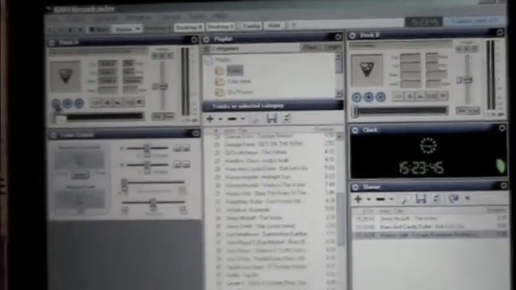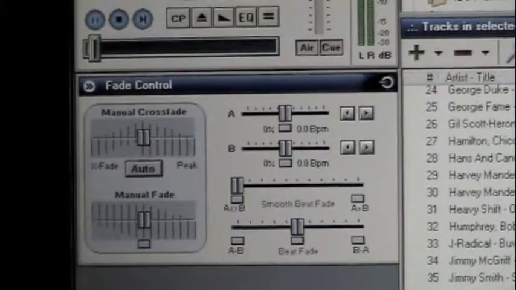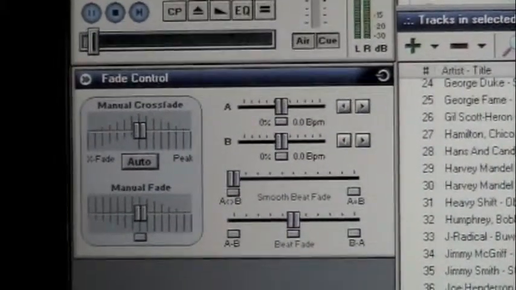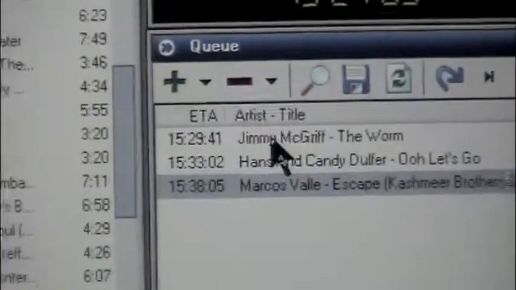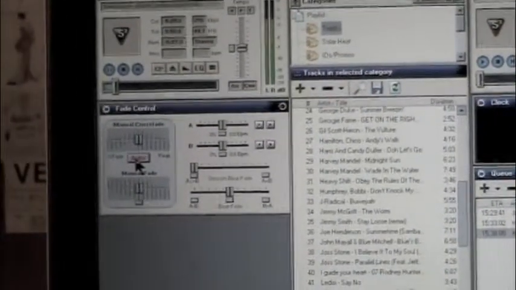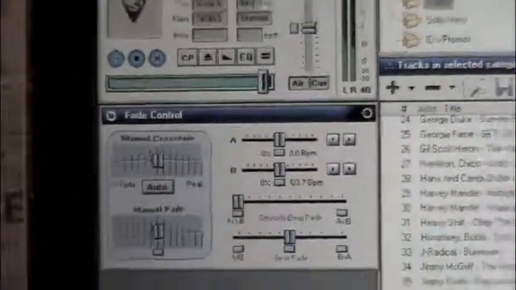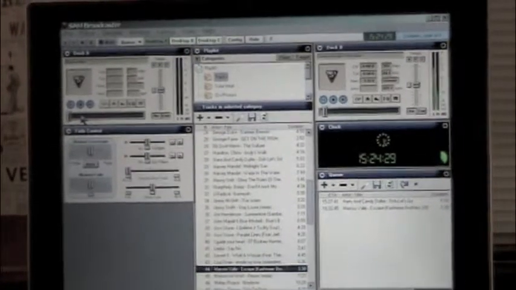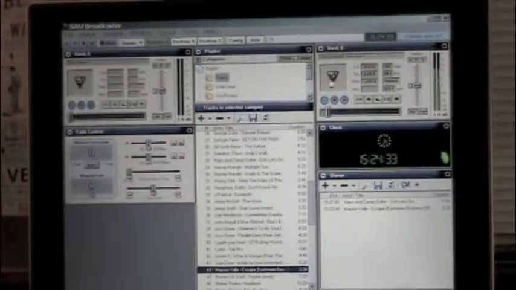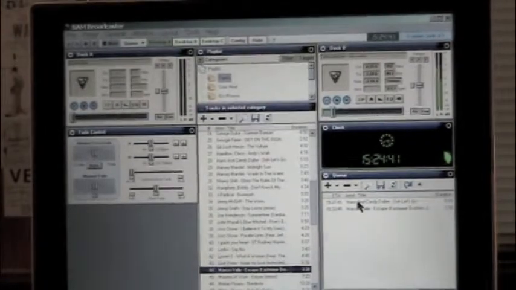So let's try that. Let's play the track in deck A. And what we're going to do is try and mix it with the track in deck B. The next track that's going to play is Jimmy McGriff, The Worm, because it's the first track in our cue sequence. We're simply going to hit the auto button on the fade control. Now watch what happens and listen. As soon as we hit the auto button, it faded out the previous track we were playing and began playing the track in the alternate deck, which in this case was the first file we had chosen in our cue list.